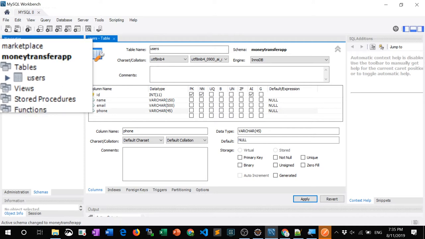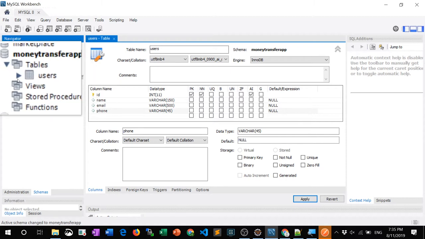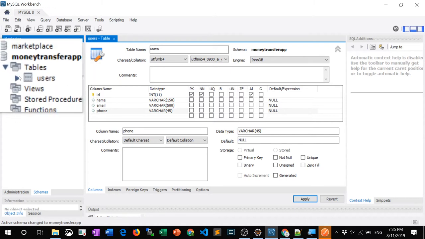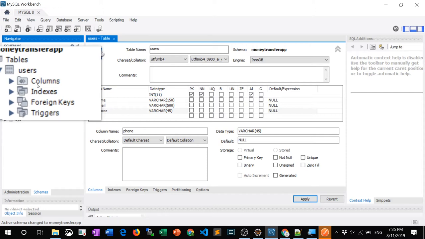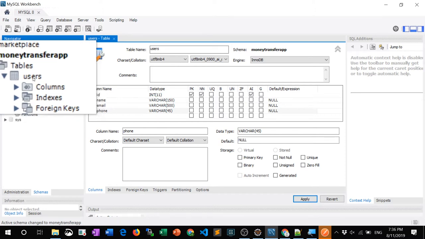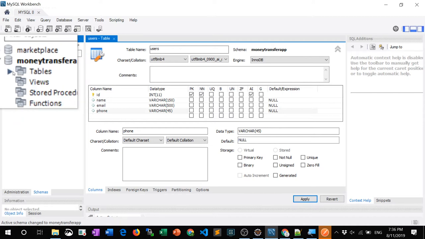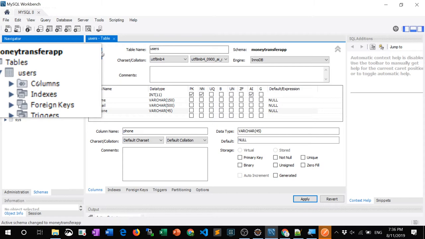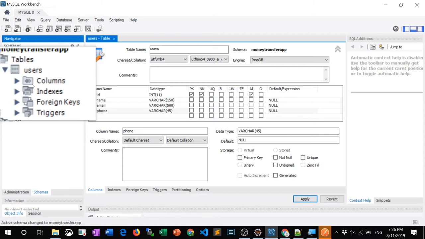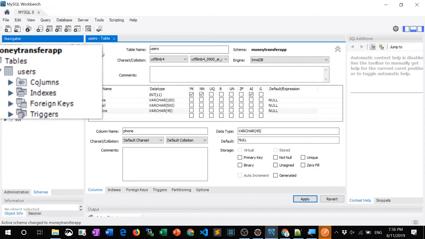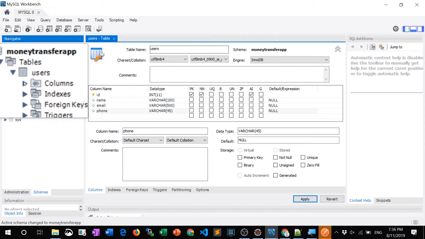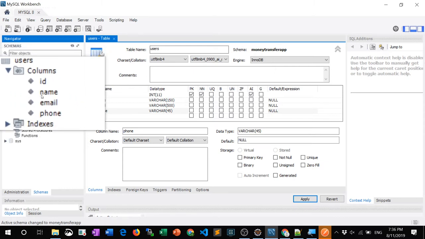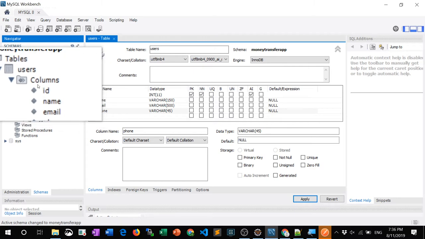Now you should see the user table appear inside. If you click again to expand the users, you will see the different parts of the table. This is like your schema: you expand the schema, you get tables, views, stored procedures. Every table also has different key information. One of them is columns. The columns are the ones you just created. You expand that and see your columns: ID, name, email, phone. Whatever we created just now will appear under columns.